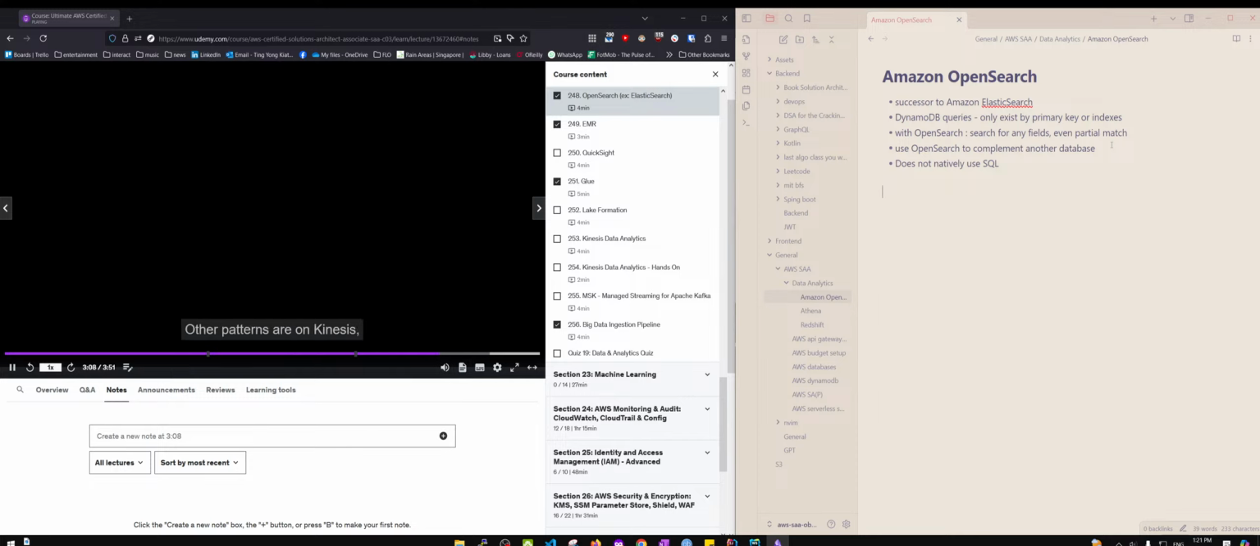Other patterns around Kinesis. To send Kinesis data streams into Amazon OpenSearch, you have two strategies. The first one is to use Kinesis Data Firehose. This is a near real time type of service. You can optionally do some data transformation using a Lambda function and then send data into Amazon OpenSearch. Or you can use Kinesis Data Streams again, but this time you would create a Lambda function that would read the data stream in real time, and then you would write custom code to have the Lambda function write to Amazon OpenSearch in real time.